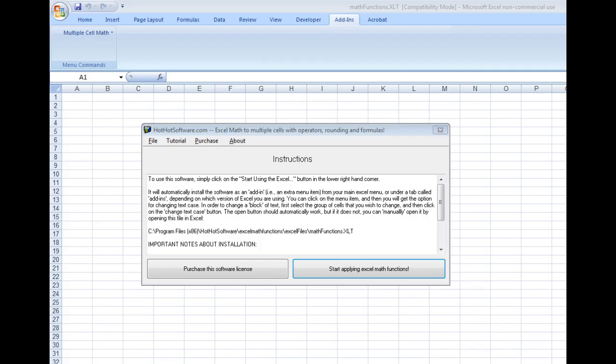Hi, welcome to the hothotsoftware.com Excel Math to Multiple Cells with Operators, Rounding, and Formulas software. This is a really cool Microsoft add-in that allows you to apply math functions to a group of cells. The difference between doing certain formulas yourself and this software is that this makes it really easy.